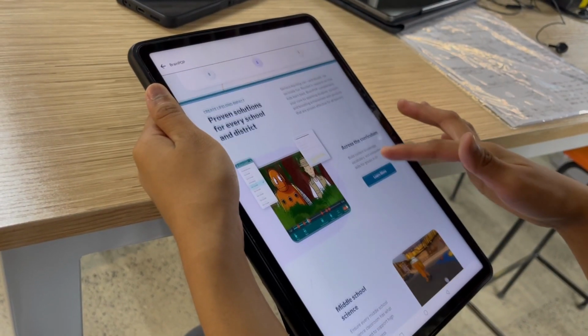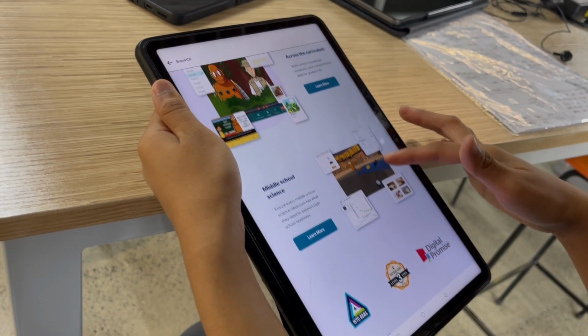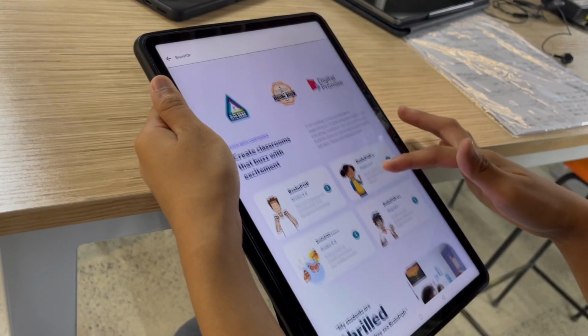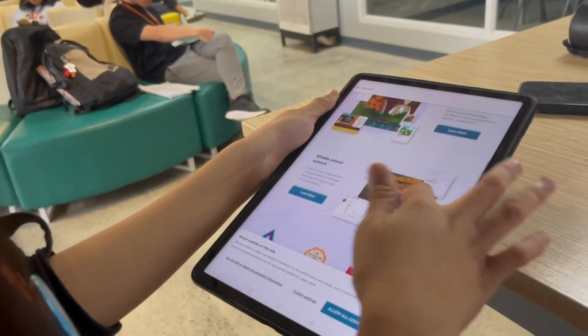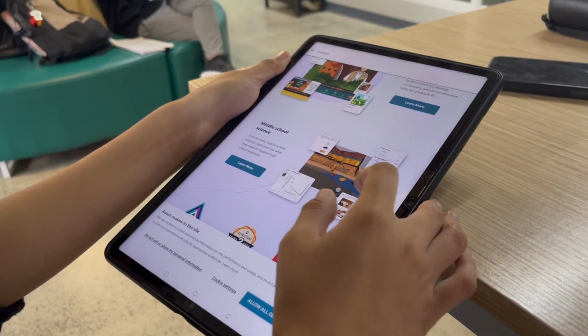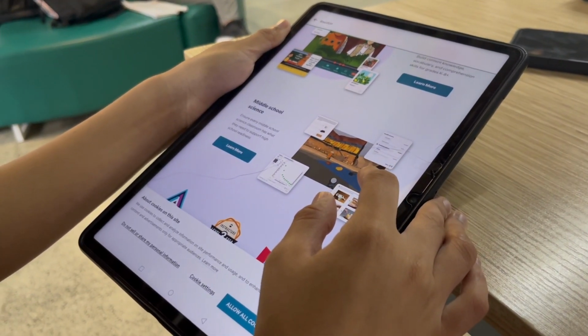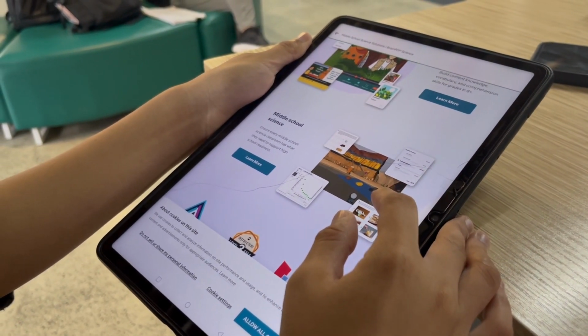BrainPOP is an engaging educational platform using short animated movies featuring characters and themes, along with interactive activities, to teach students core subjects like science, math, reading, and social studies.